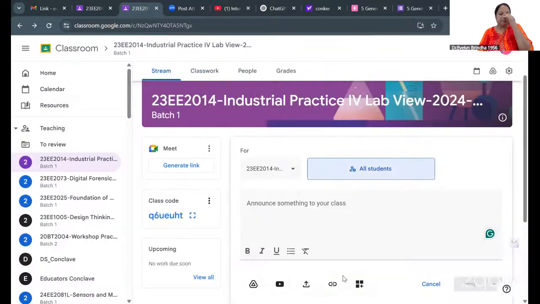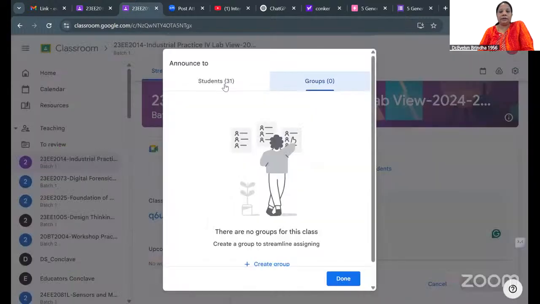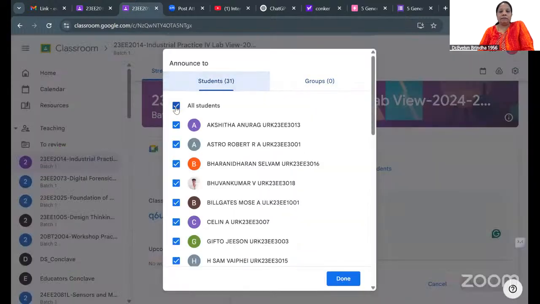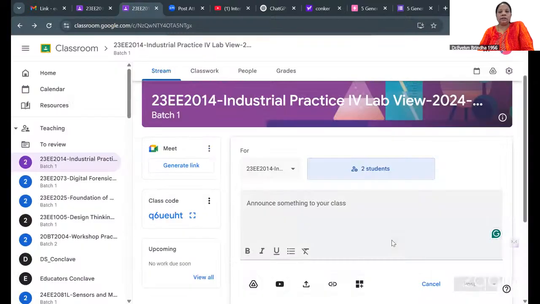So by that I can give different assignments to different groups. Individuals also I can give assignments. All that can be done. If I have to give to an individual, I'll come here, come to the students. I will remove all the selected students. I will only select randomly 2 students, and for them alone, I will be giving an assignment. By doing that, those students alone will be getting that assignment. So I can also give individual assignments to the students.